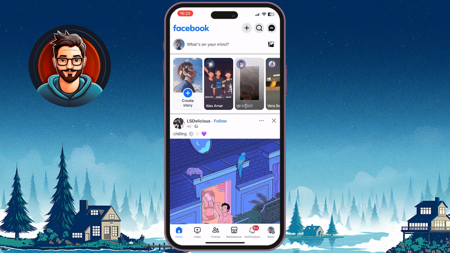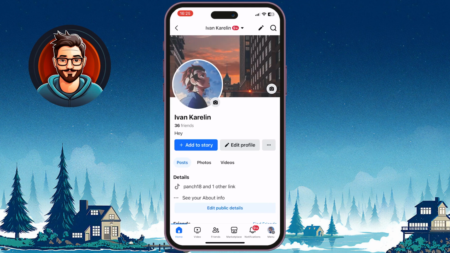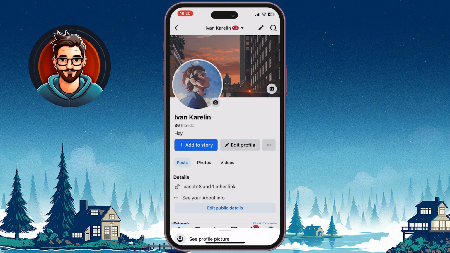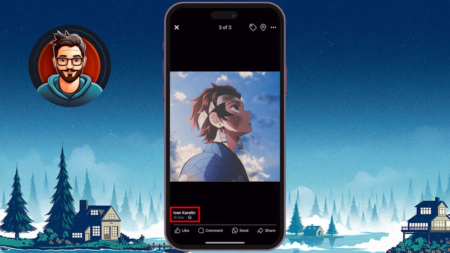Tap on your profile picture to navigate to your Facebook profile page. Once you are on your profile, tap on your profile picture again to access the options. From the options, select See Profile Picture, and you'll notice a globe icon indicating that anyone can see and like this picture.